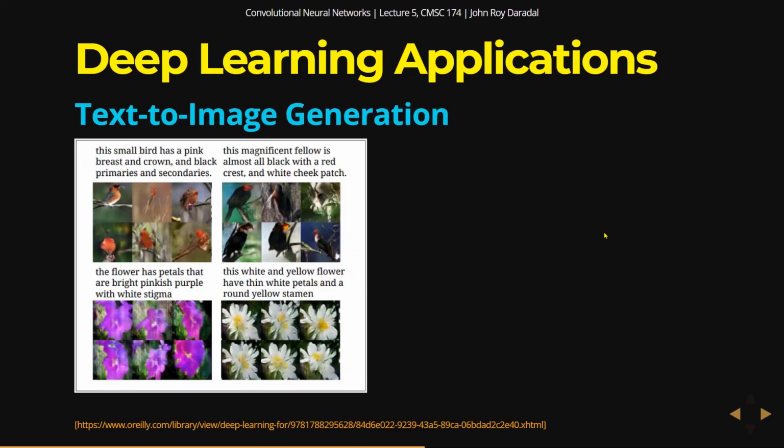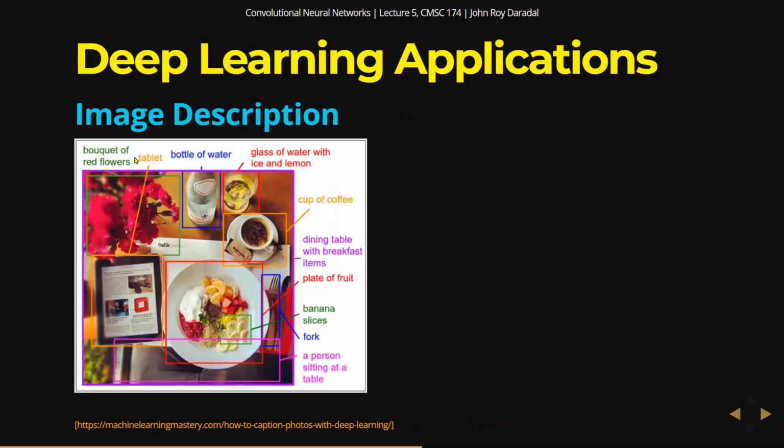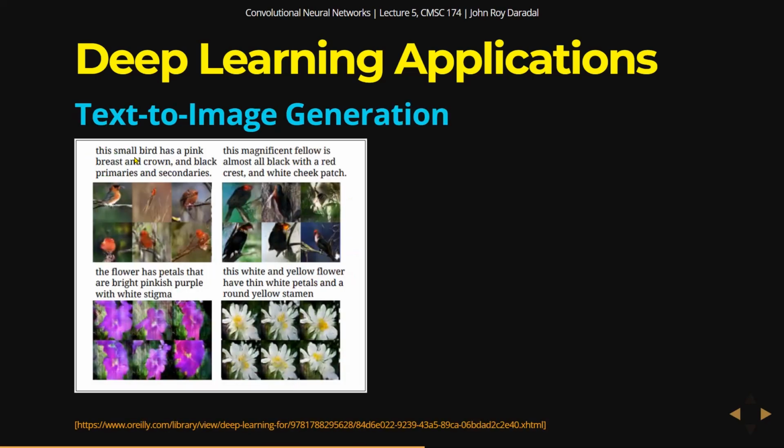And then the opposite is text to image generation. So this is also another application of GAN. You're given a text, and then you try to produce an image based on the text. So let's say this small bird has a pink breast and crown and black primaries and secondaries, and then it will produce an image based on that description. So it's like the opposite of this one, right? Because from an image you get the text describing it, and from the text that describes it, you produce the image. Okay, so deep neural networks can also do that.